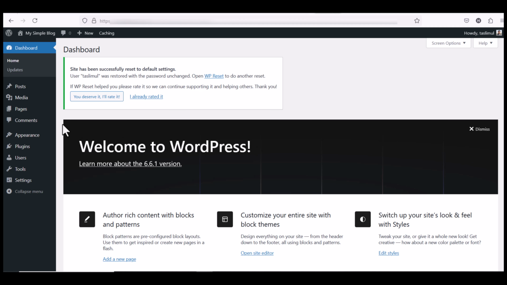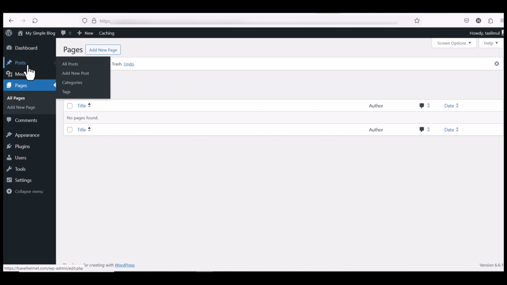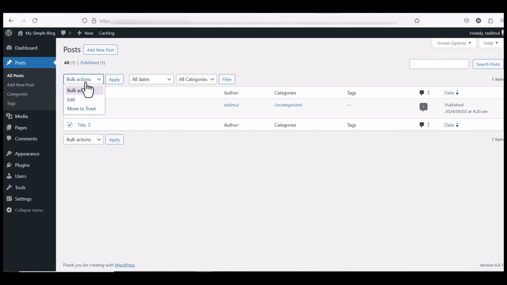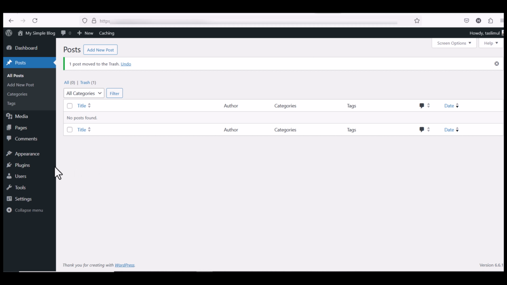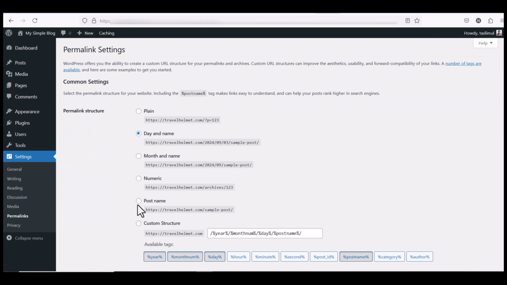This is the dashboard of your website back end, which is the WordPress dashboard. From here you can create a new post or see all the posts, and on these pages, all pages, you can check all the pages, just clean it up, remove the unnecessary pages and just delete them. And on the posts, you can remove this unnecessary post. Now go to settings and permalink, change the permalink to post name and save it.